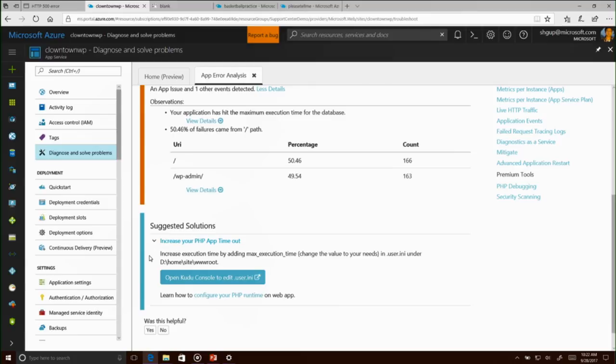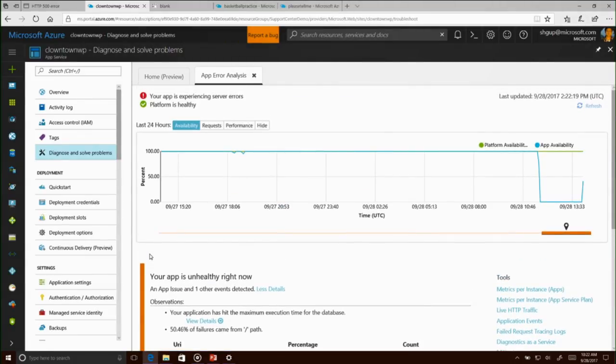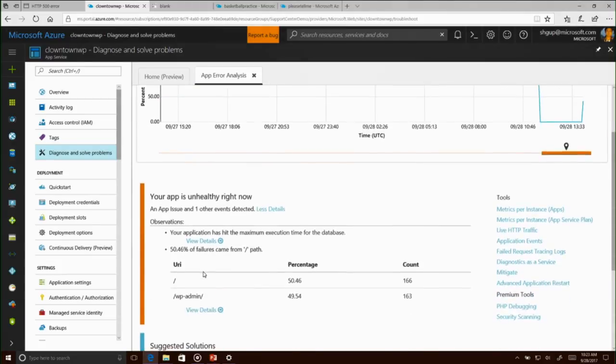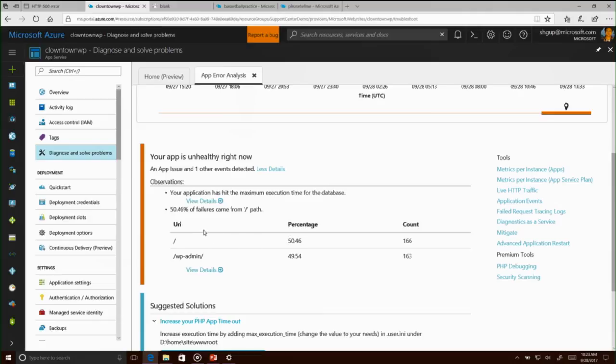In this case, if you scroll to the top, you will see the availability of the platform is 100%, but my application is severely down. It's 0% right now, so that's not very good. So let's look at the observations. If you look at the first observation, it says my PHP app is getting a timeout. Now this is a very common problem that can happen. Let's look into view details to see what we can find.